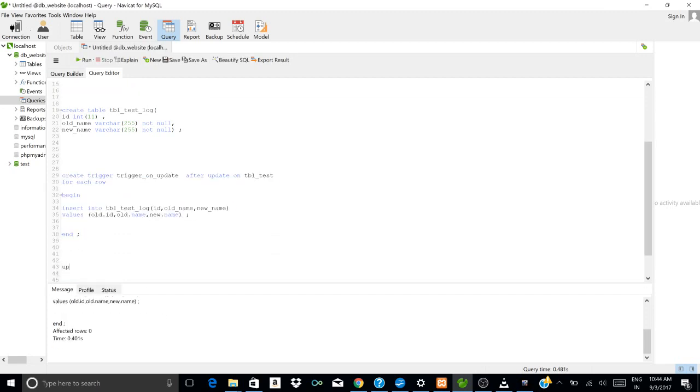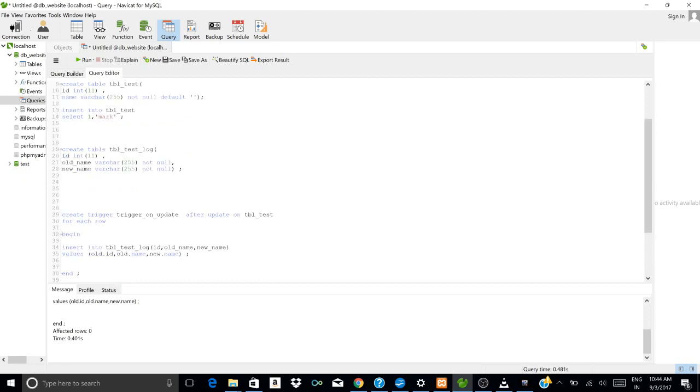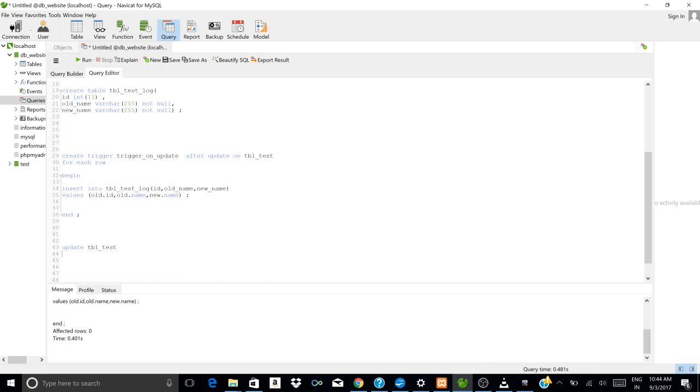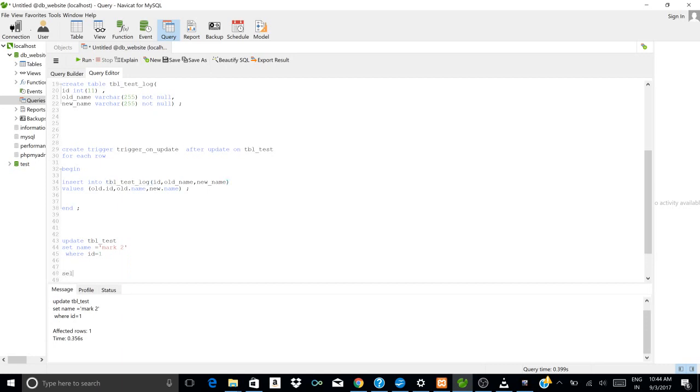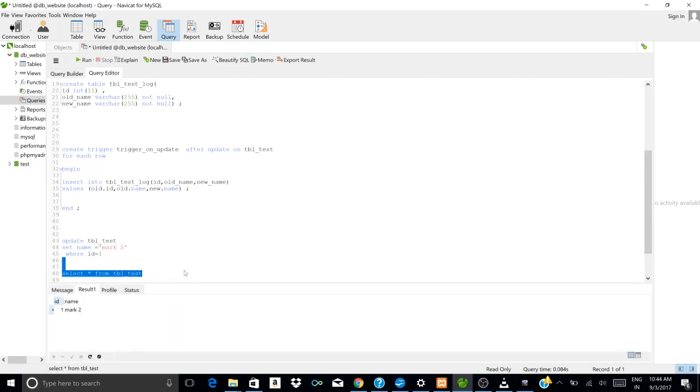Now let's check it. I'm going to update name as Mark 2 where ID equal to 1. So it's done. Now, as you can check in TVL test, we have updated the name to Mark 2 where ID is 1.